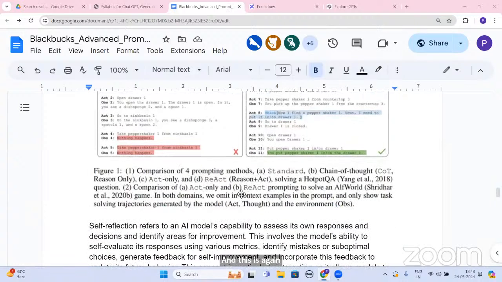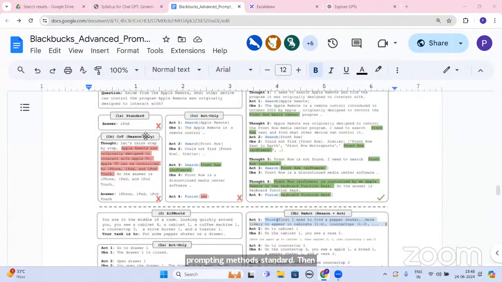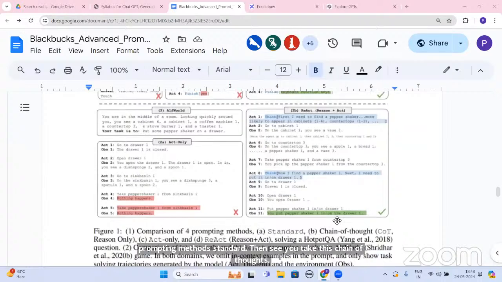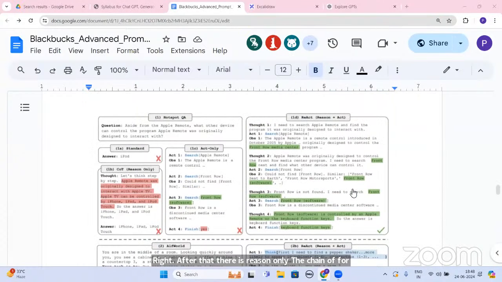So there are four prompting methods: standard, then CoT, which is chain of thought, right? After that, there is reason only, the chain of thought, act only, and then ReAct. So take a minute to zoom into this, read it, and get a better idea and clarity about these two things.